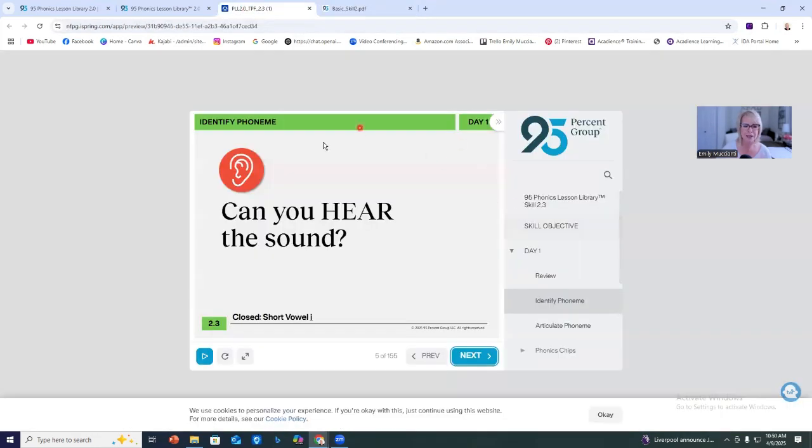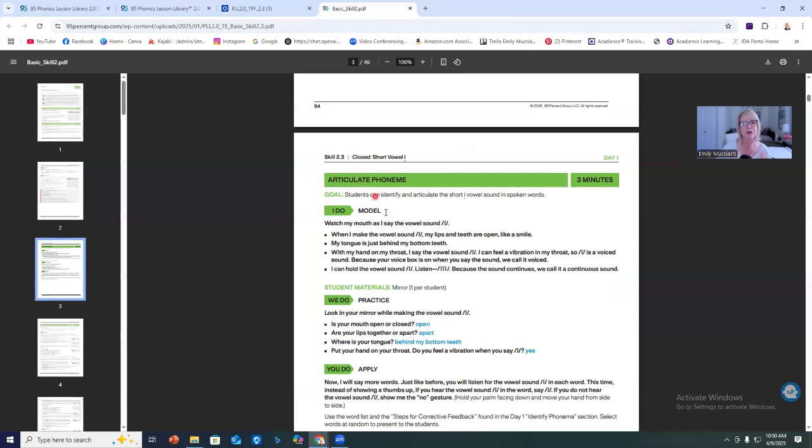All right, so if we go back here, that was our "can you hear the sound?" The next one is, can you make the sound? So we're looking here at the articulation piece of this lesson. Now this is a really important component here. We're going to draw the students' attention to the articulation. And it starts with the modeling, of course. So, watch my mouth. I used that almost all the time, especially when I was working with kindergartners and first graders. I would always say, watch my mouth, because we need to help them to articulate sounds.